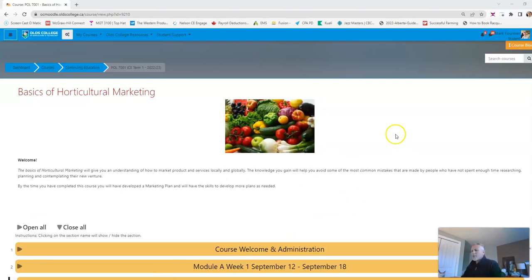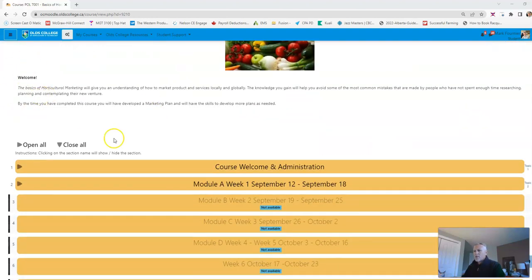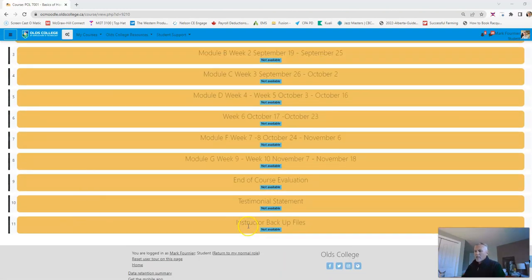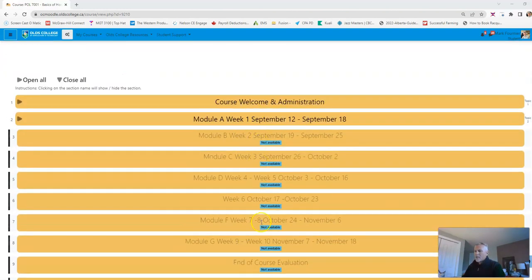So let's just take a look on your screen. You have the Moodle shell that you should now have access to. So let's just take a look at the Moodle shell to begin with. So I have the welcome information. Then below this, you're going to see a number of tabs. And you'll notice that some of these tabs here, you can see them, but they are hidden. You can't click on them. Well, what I do is I will open up the tabs as we progress through the course.